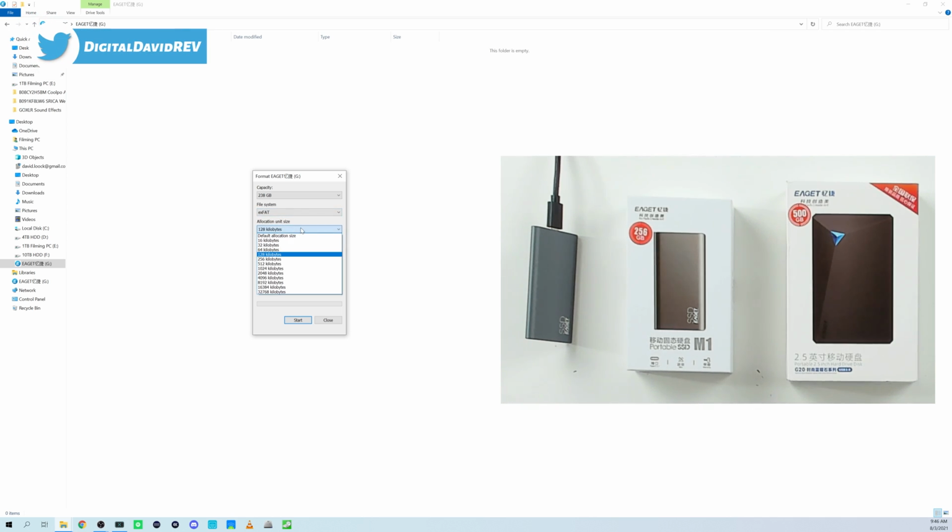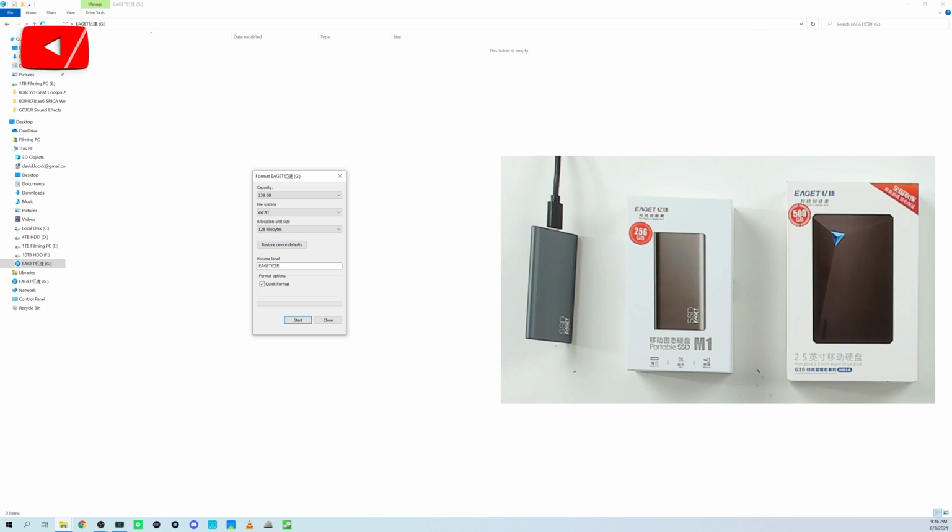You can see we have our allocation unit size. You can do the default size. You can leave it as it is. We can restore device defaults right here too. If you do something and you mess something up, you can always restore back to the device defaults. We can change the label name right here too. And then we can do a full format or a quick format. In this case, let's just select quick format.